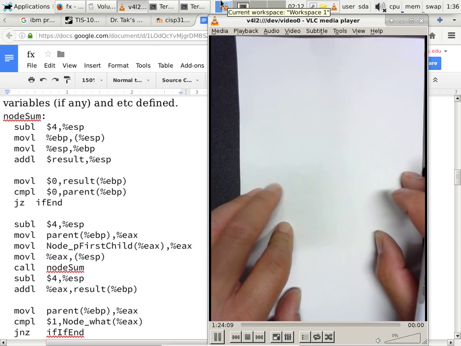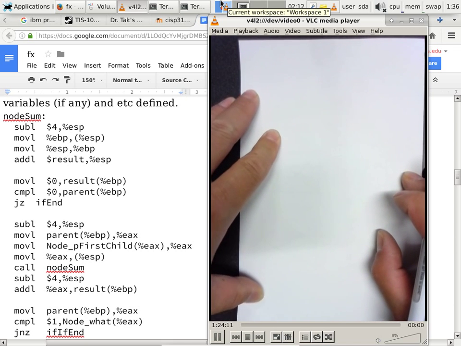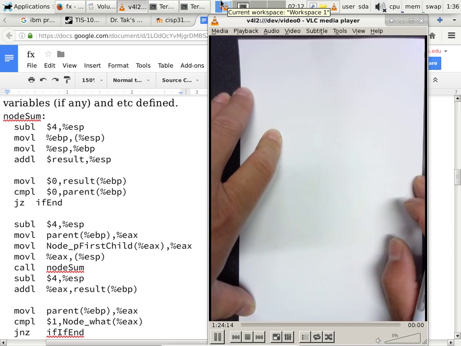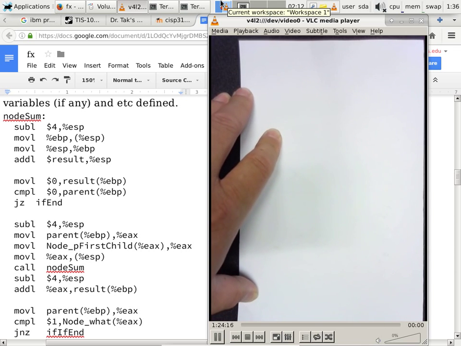All right, so let's work on this one. And what we would need to do is to say, okay, this one is a little bit non-traditional. It doesn't even start with the instruction that we are familiar with, which is a push EBP.